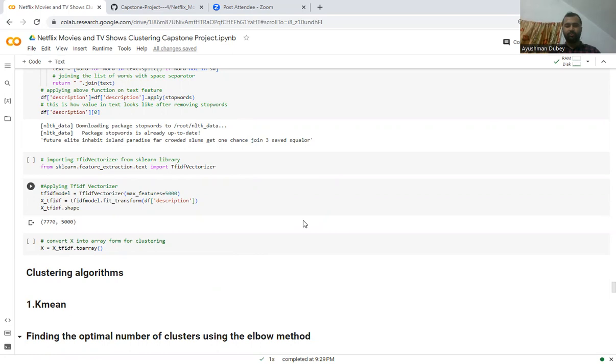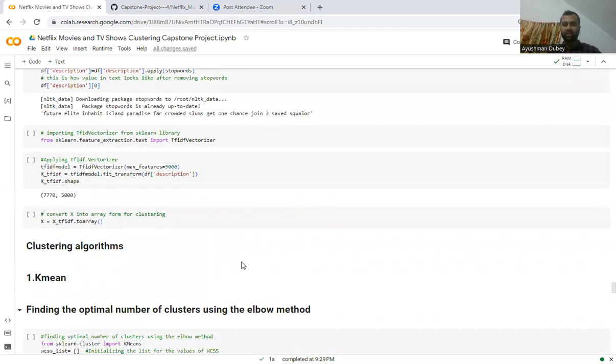Getting the shape of my TF-IDF data frame, I got the answer 777 and 5000. This is the shape, meaning 777 rows and 5000 columns. Next, I converted my X into array form for clustering. The first clustering algorithm which I implemented on my data set was K-means.